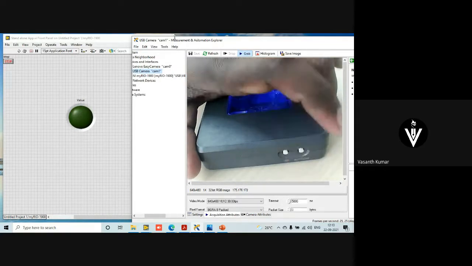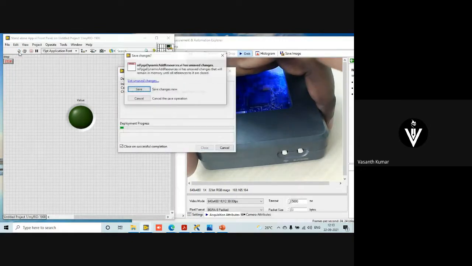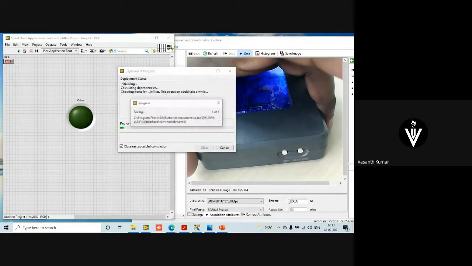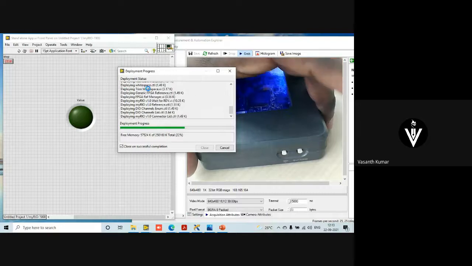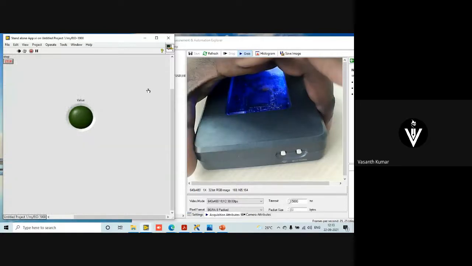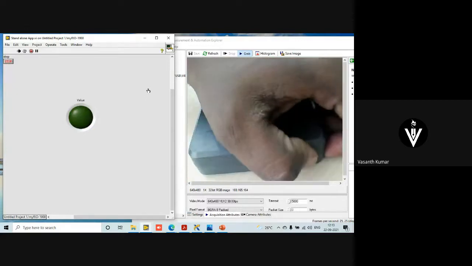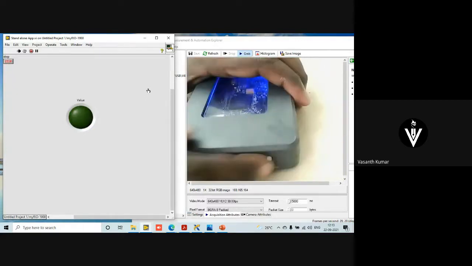I'll come back to my code and I'll run this program. You can see it is asking to save the pinouts. Yes, it is getting deployed. All right. So when I click on this button, you can see the moment I click on this button.